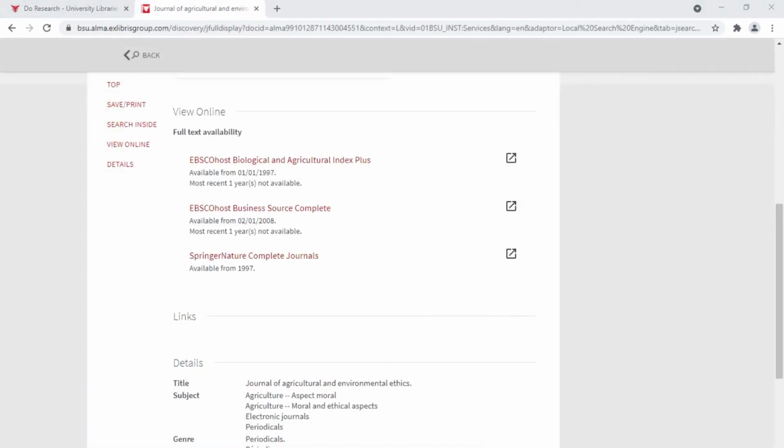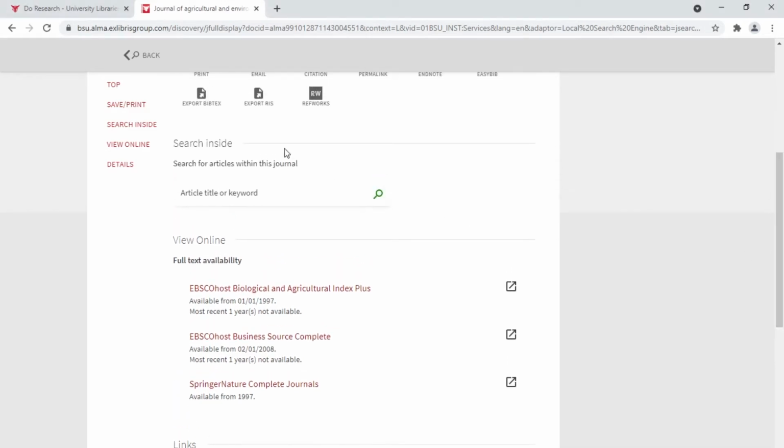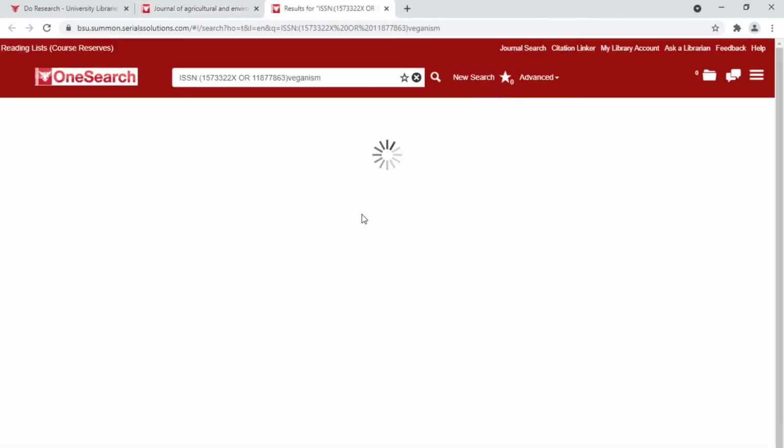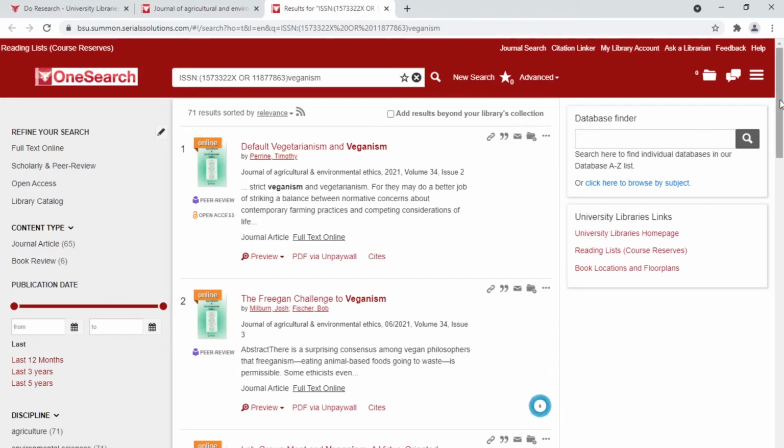Back on the OneSearch page for the journal, notice the Search Inside box. Type in keywords if you want to learn about articles from this journal which include your terms. The results will be presented in OneSearch.